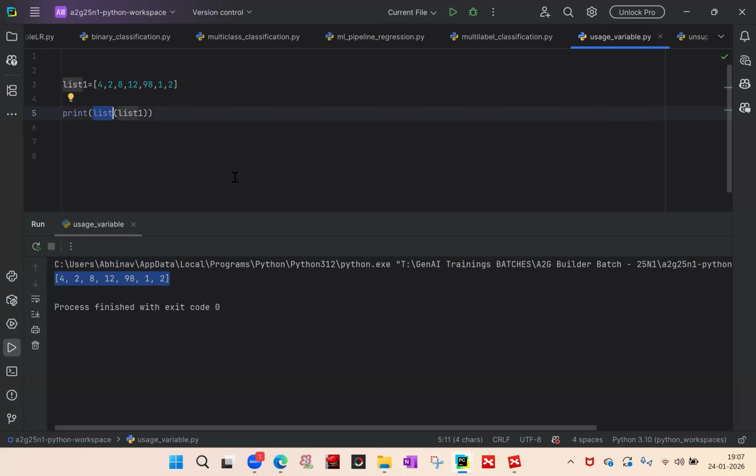Now, if you want to convert list into set, you use the set function. So the output will be a set. So this is how you basically convert list into set. Here, if we use tuple, the resultant output will be a tuple. This is about list, set, and tuple functions.